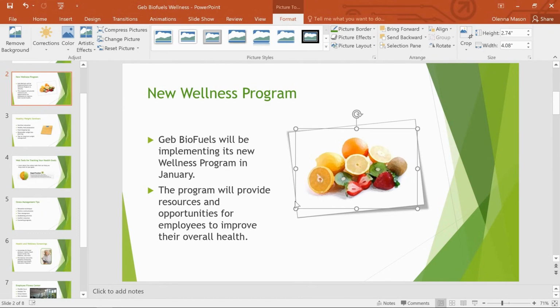Okay, so now you know all the basics of formatting images in PowerPoint. Take some time to explore all these options to create great-looking pictures for your next presentation.